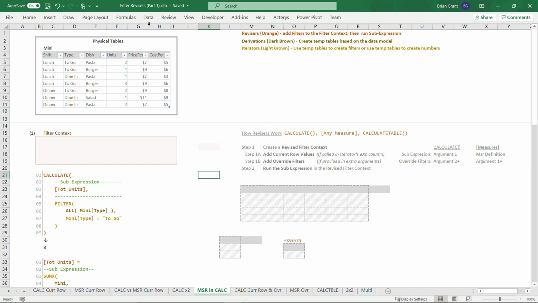So I'm here in Filter Revisors Part 1.xlsx, and I'm in the Measure in Calc tab. Here we have a snippet of code. We're going to use the calculate revisor. We're going to revise the filters, and then we're going to run the sub-expression. Here the sub-expression is simple. It's just a simple call to a measure, which we've got defined down here.